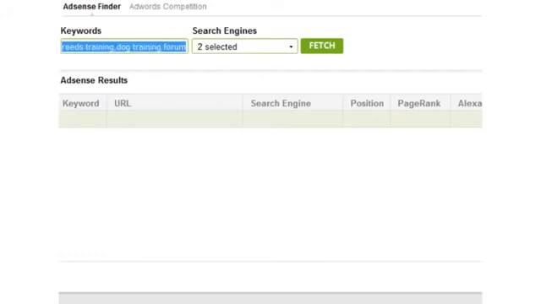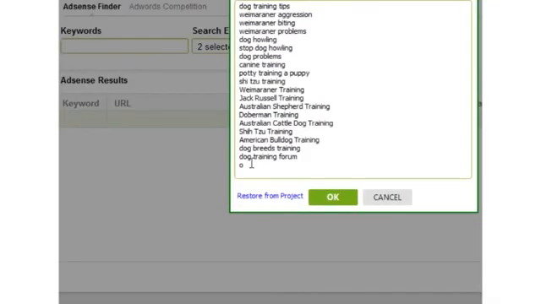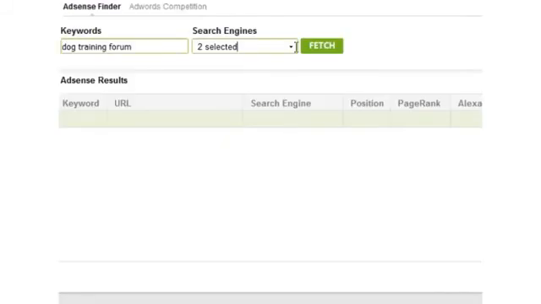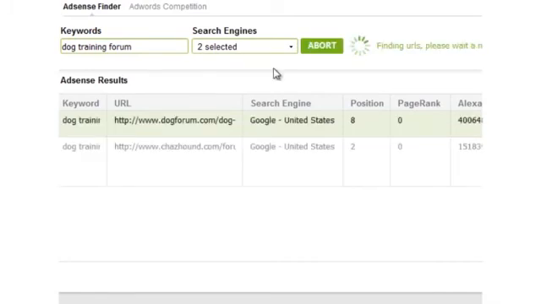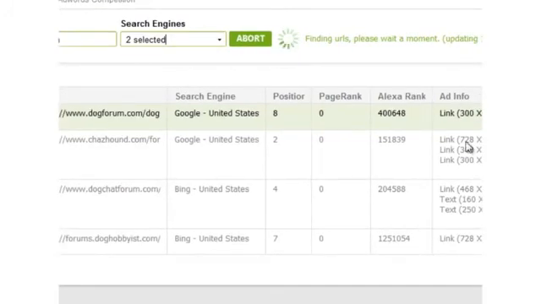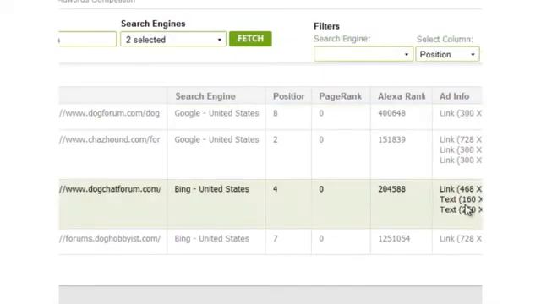I'll just give you an example. Instead of typing in hundreds of keywords, for the purposes of this example, I'm just going to write one keyword phrase in here. I'll put dog training forum into here and click OK. And I'll just click fetch, and it's looking and seeing all the different sites that are ranking in Google in the top 10 positions and MSN Bing, and it's listing their Alexa rank and whether or not they have AdSense positions available that you can post your advertising in.